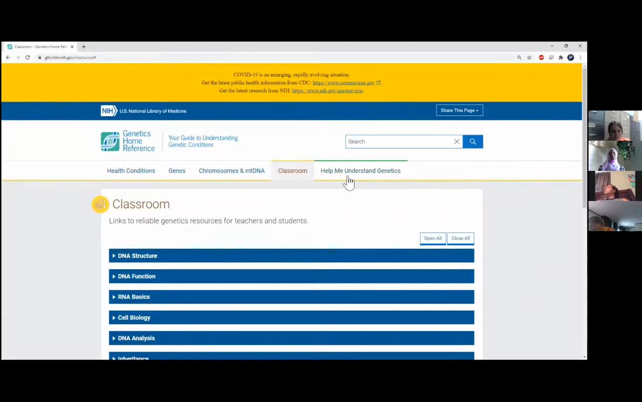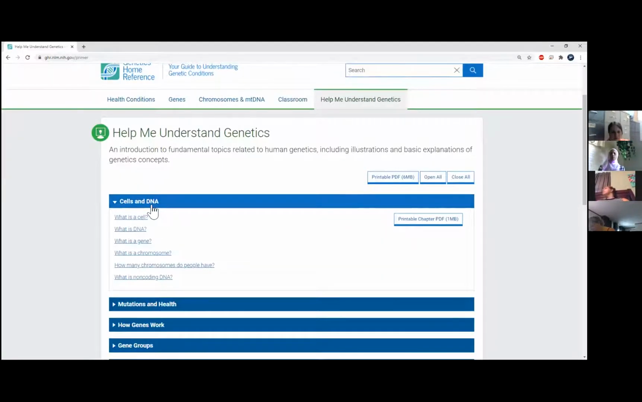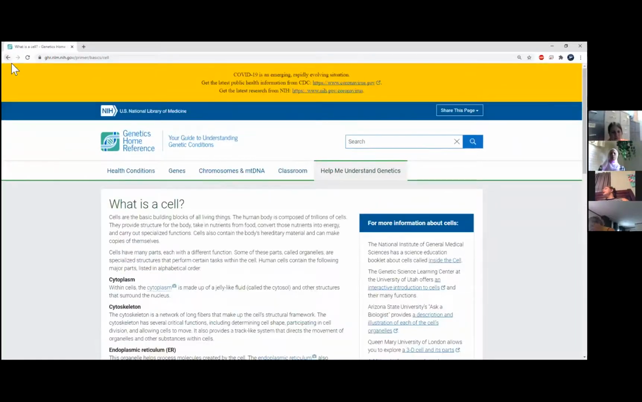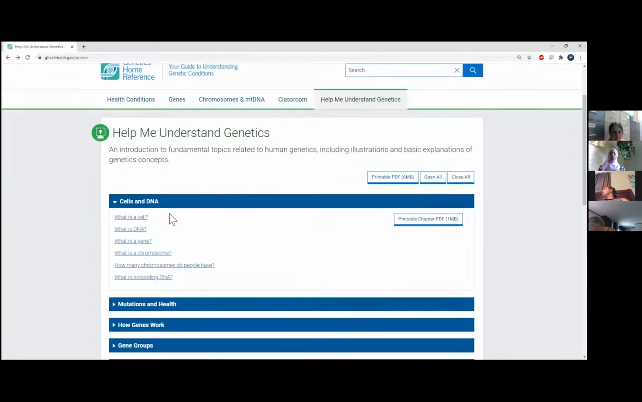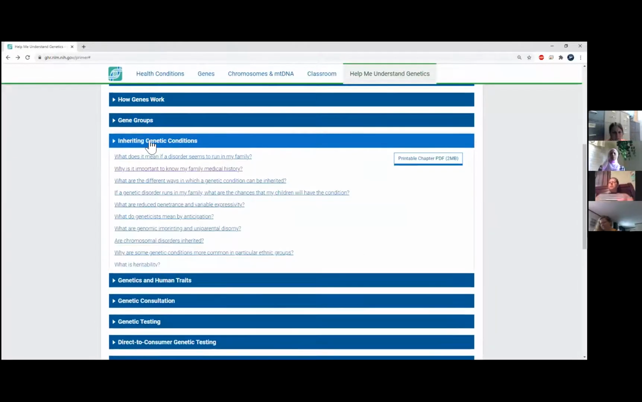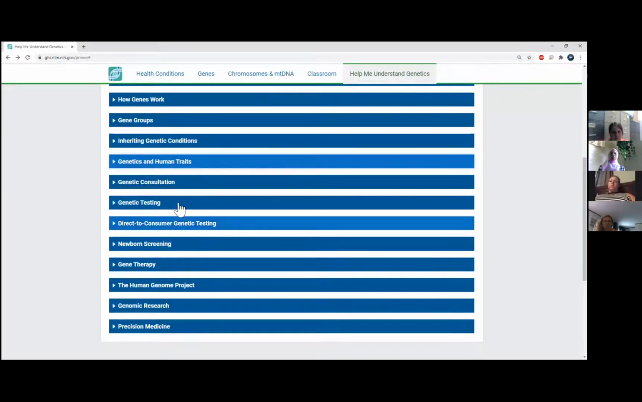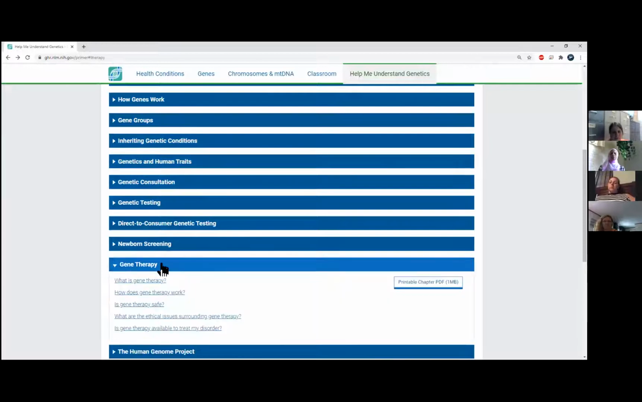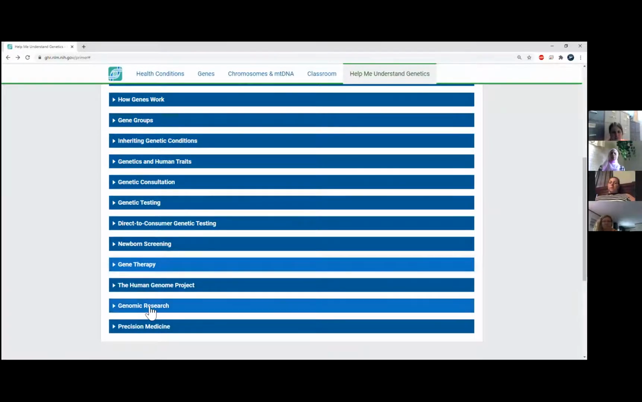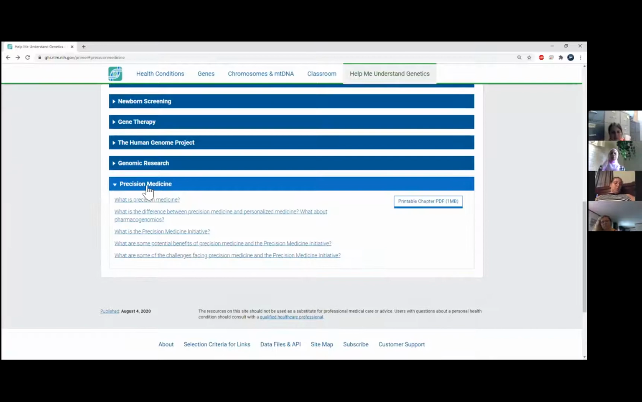And then for education especially, there's this Help Me Understand Genetics section, which you can start at the basics and go into like, what is a cell or what is DNA? And then you can work your way up if you want. And there's dozens and dozens of pages that you can go through about screening or testing or consultations or gene therapy, like all of this information here that you can use to educate yourself and be more aware of what's going on at the genetic level.